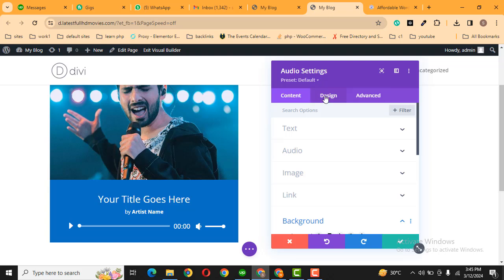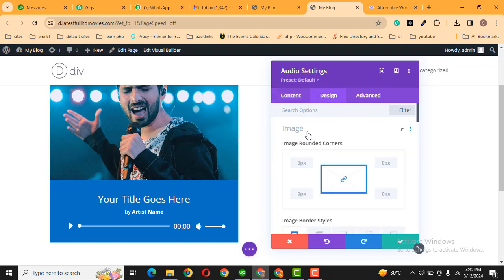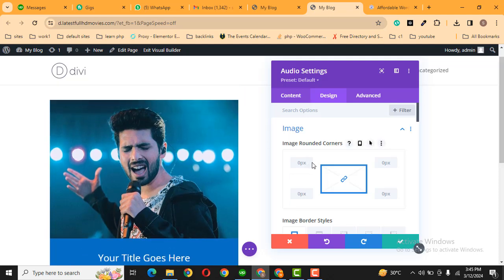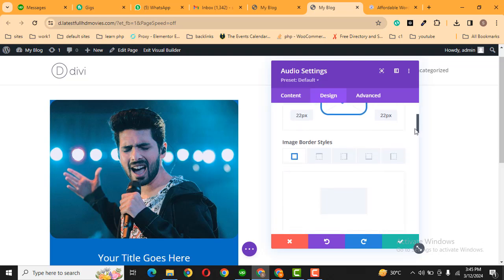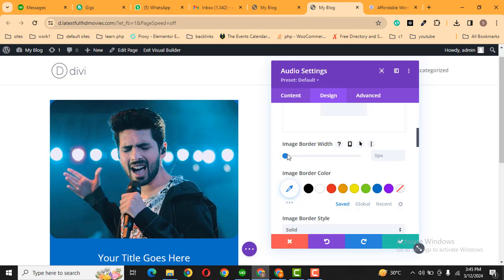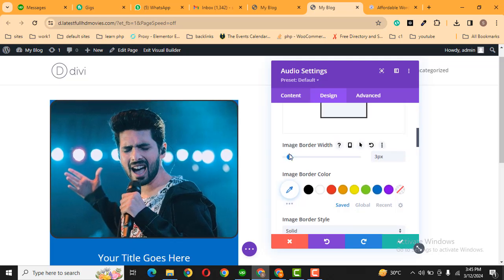And after that go to the design tab, then here you can customize the image. For example, if you want to round the image corners, you can increase the value. Here you can see now the image corners are getting round. And after that scroll down, you can add an image border like this, and let me remove the border.